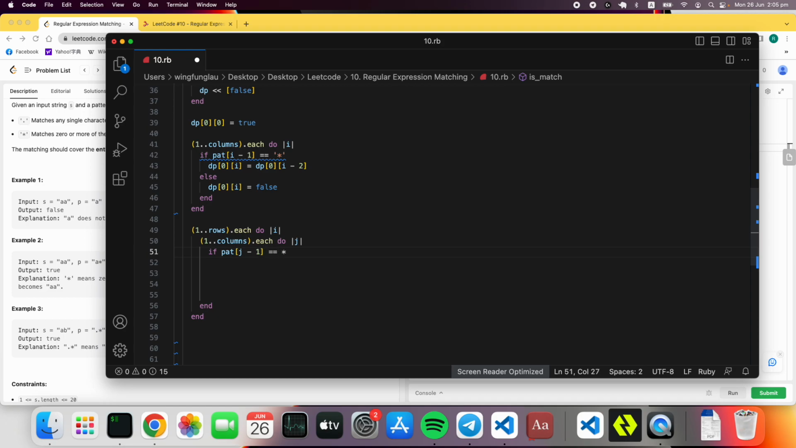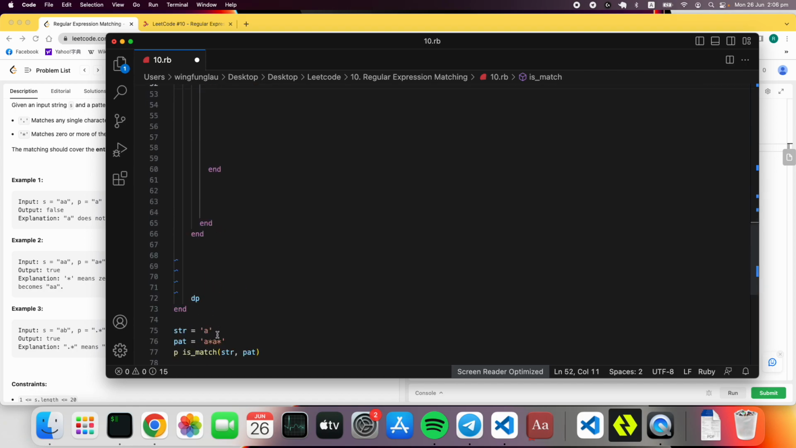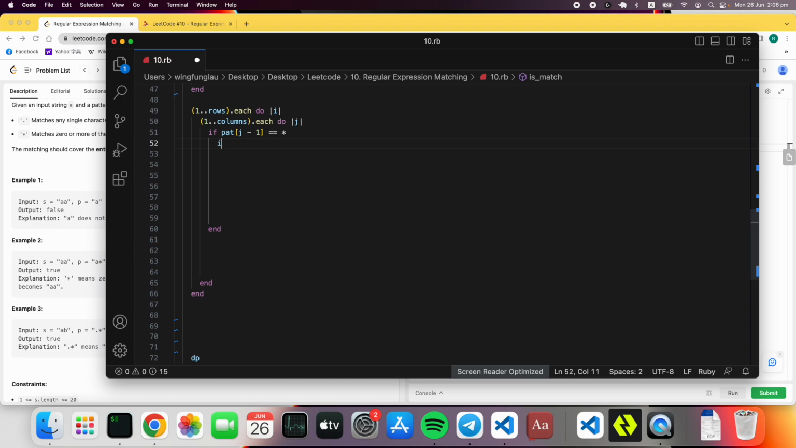if this is a star, then what should we do? So if this is a star, for example here, and also if the previous character is the same as the character of the string, or the previous character is a dot, then what should we do? How about we look at another situation.